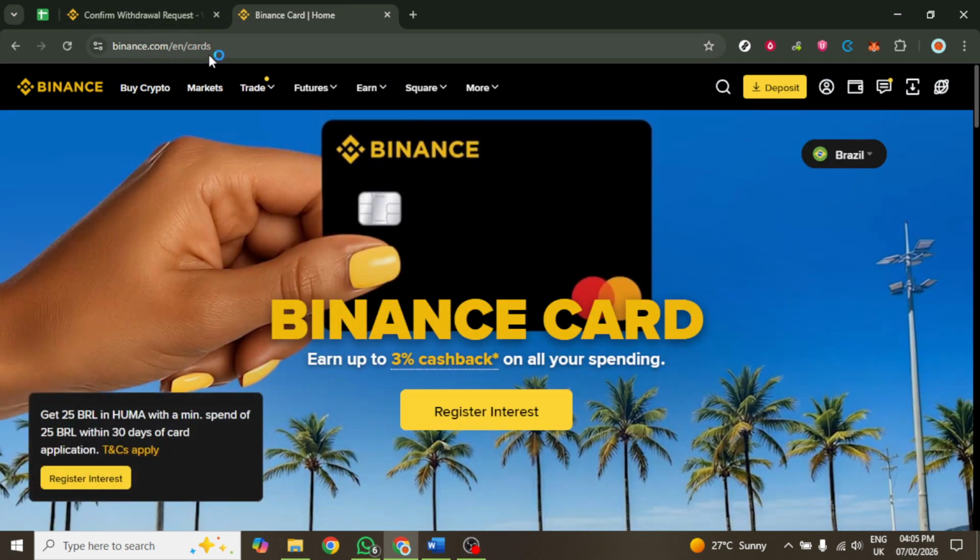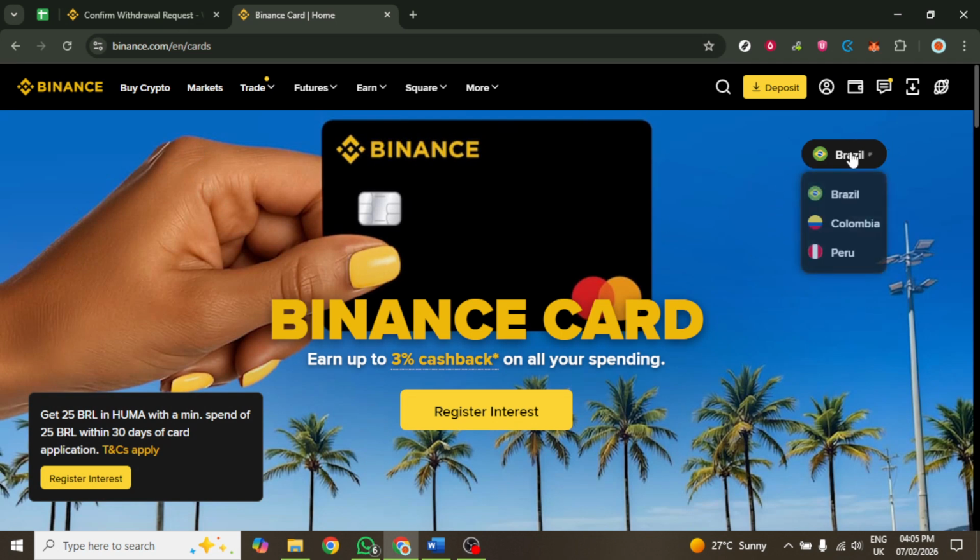The final step involves linking your crypto balance to the card. This process should happen automatically once the card is activated. You can now use your Binance Visa card for purchases wherever Visa is accepted. Remember to monitor your transaction history and ensure you have sufficient funds in your crypto wallet to cover your spending.